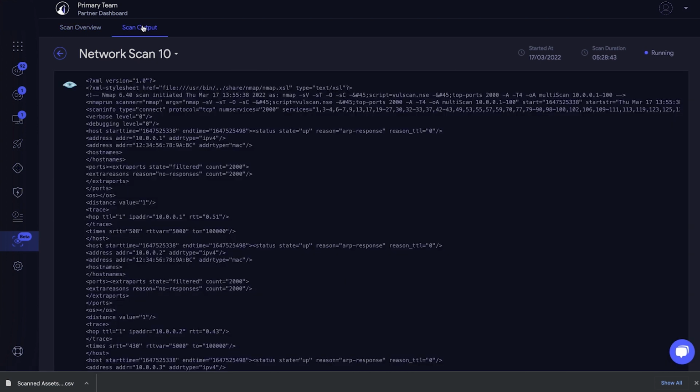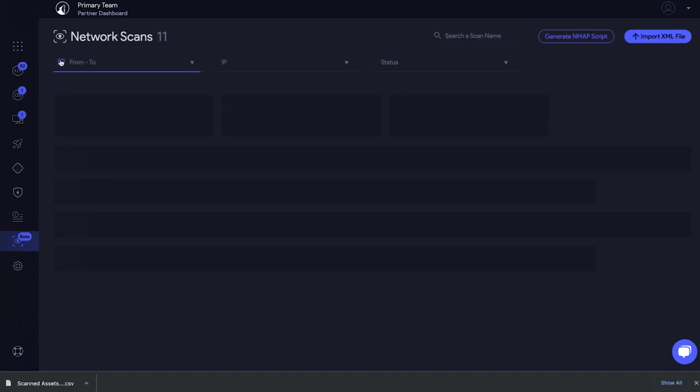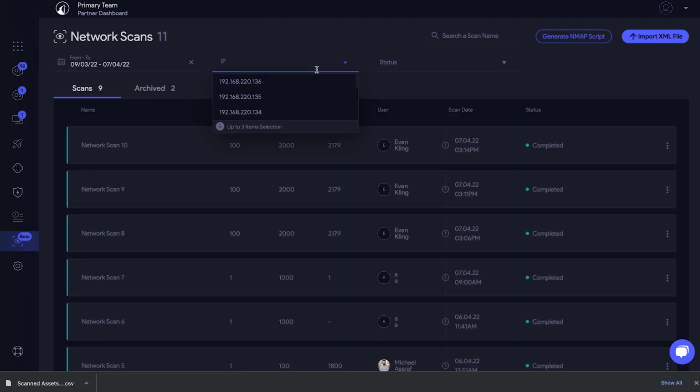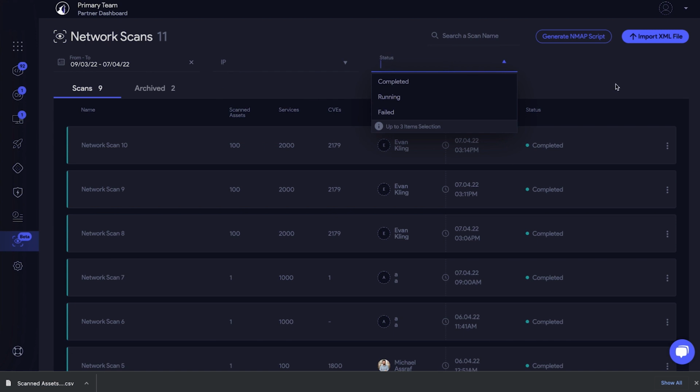Great! I want to show you a few more things before I let you out of here. Navigate back to the Network Scans page. You can select the date range and filter for a specific IP as well as the status of the scan. Last thing, it takes 3 clicks to archive a scan. Ready?